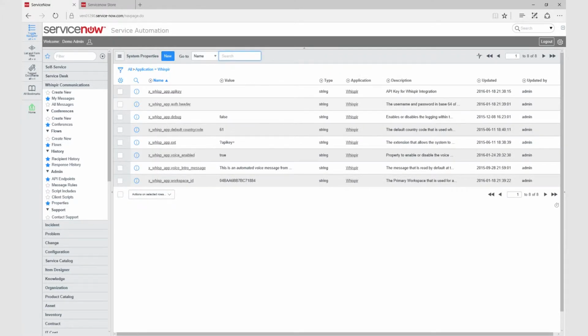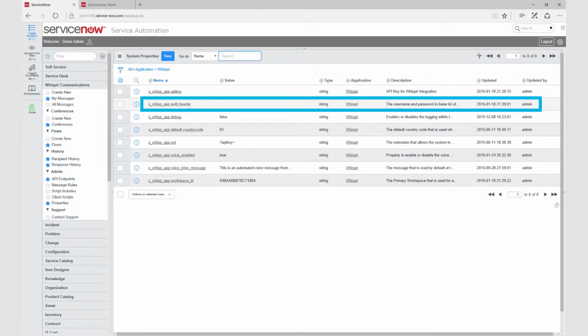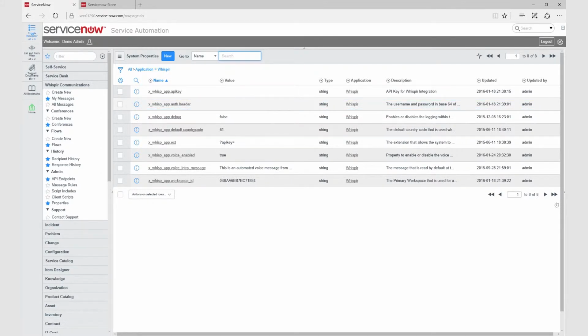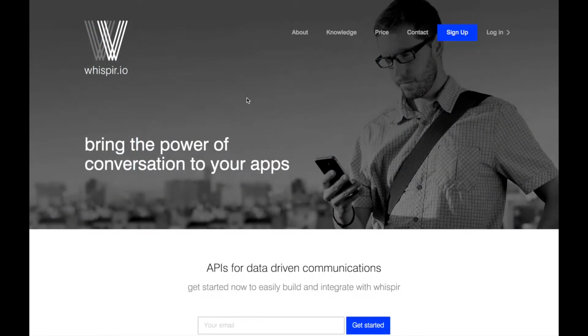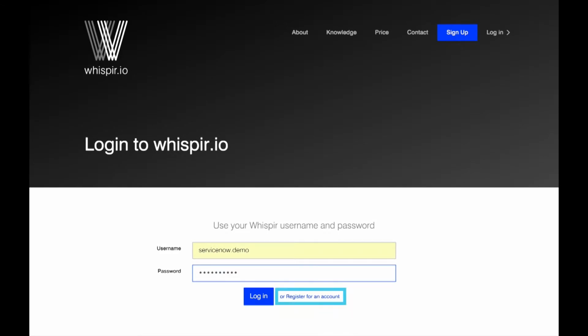I'll go through these in more detail a little later, but for now, you can see that the fields titled x_wisp_app.api key and x_wisp_app.auth.header are blank. In order for the application to send messages, it needs an API key and an authorization header from Whispir.io. Log into Whispir.io or click Register for an account if you don't have one already.